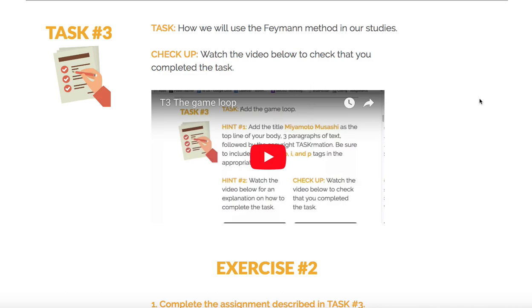We will be applying the Feynman method in our studies throughout the year. Because this is a research course, you're going to be constantly running into, exploring, and uncovering new concepts and ideas that you have never even begun to think about. And as you do, I want us to apply the Feynman method for each new concept.